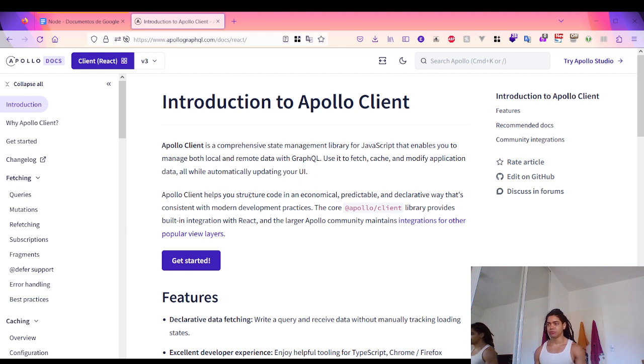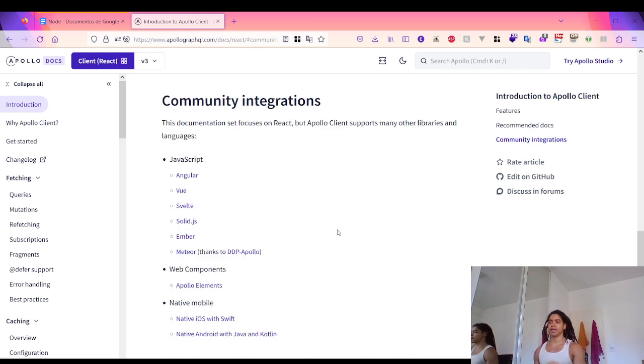Apollo Client helps you to structure your code in an economical, predictable, and declarative way that is consistent with modern development practice. The core of Apollo Client's library provides built-in integration with React, and the larger Apollo community maintains integrations for other popular view layers. It's the community that maintains this.